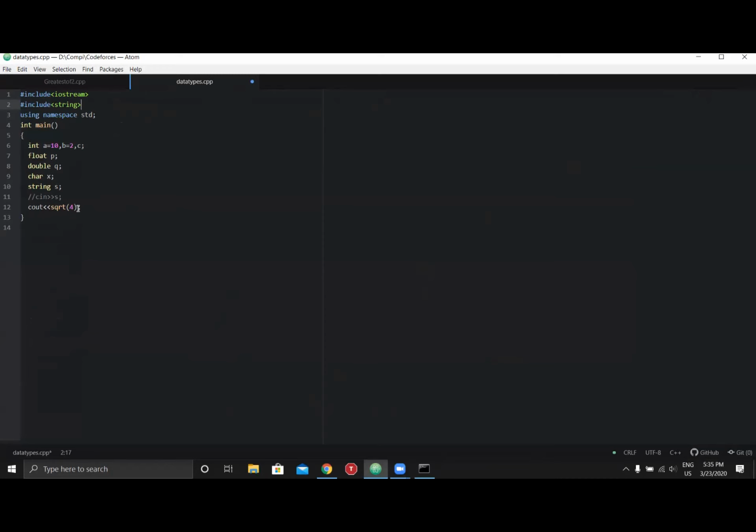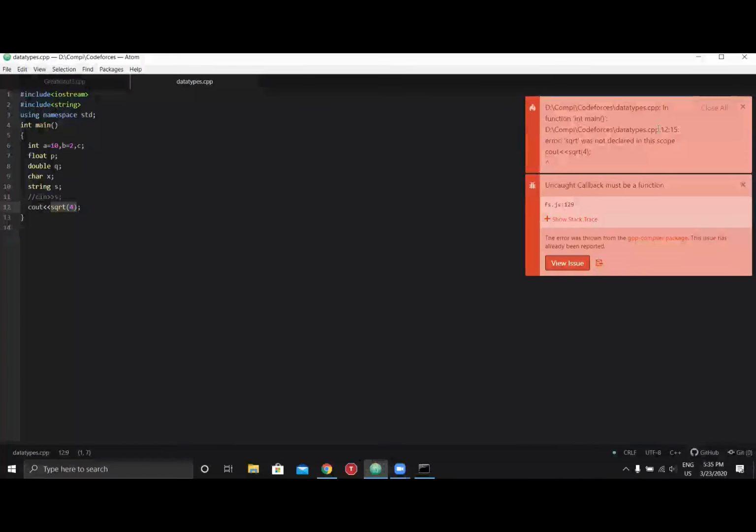We are using a function which is supposed to be in math.h, right? The sqrt function is used here, but there's no math.h. Let's see what happens. See, it's throwing me an error: sqrt was not declared in this scope. This is because we didn't give #include <math.h>, because the sqrt function is included inside math.h.